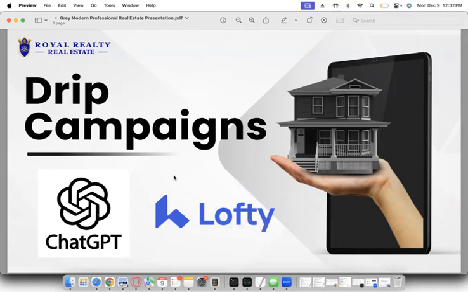All right, cool. Awesome. So today it's going to be a pretty simple one. It's going to be about drip campaigns and how to just make them real quick. So you would use a drip campaign when you have a prospect that's in your database, in your Lofty, your CRM, and then you would want to continuously update them or reach out to them to just stay top of mind.